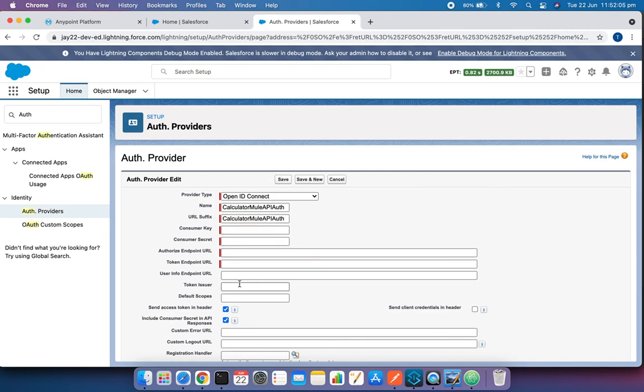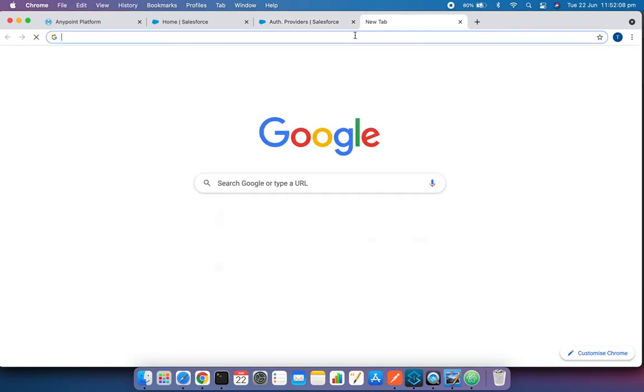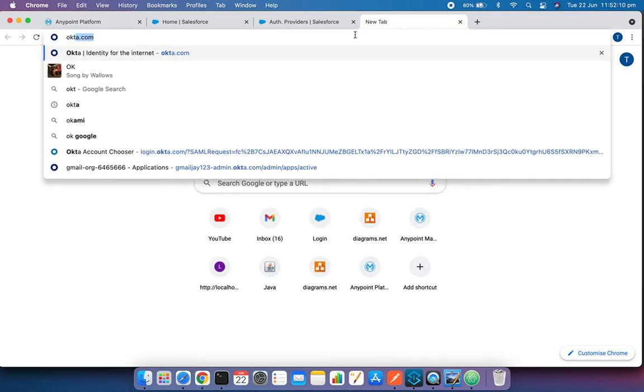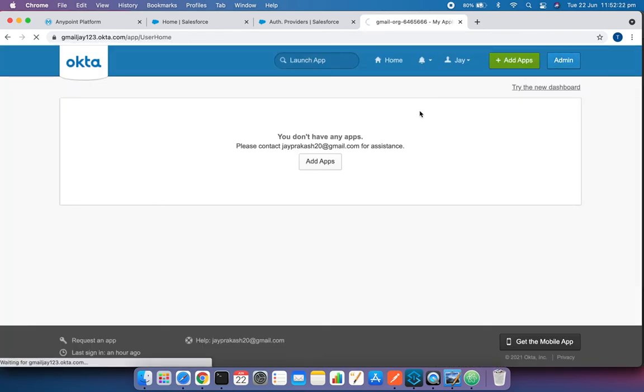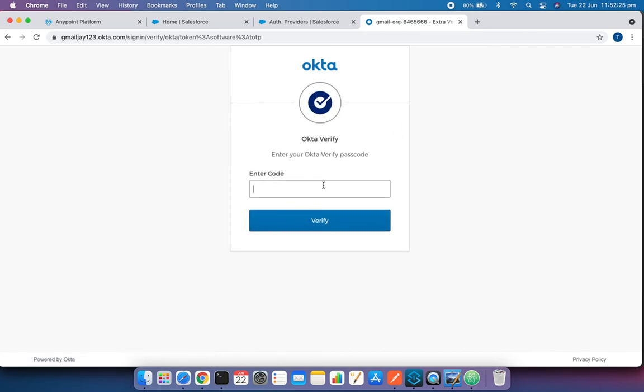Now we need these details. To get these details we have to log into Okta. I will go here, your org, and then I will go to admin. I hope I can log in directly. So it is asking for the authentication token. Just give me a second.